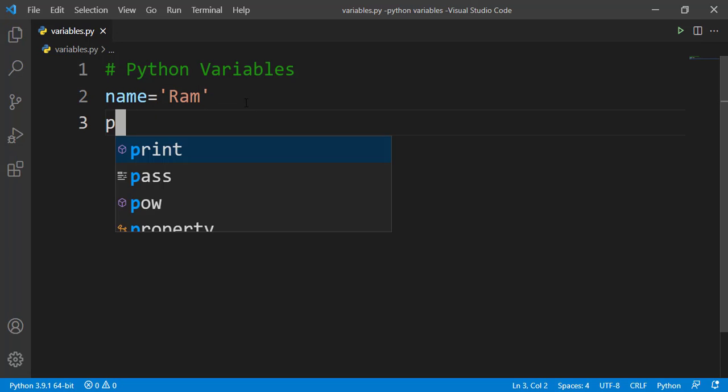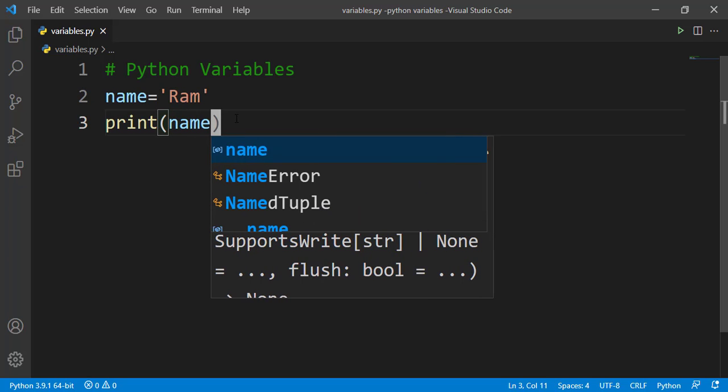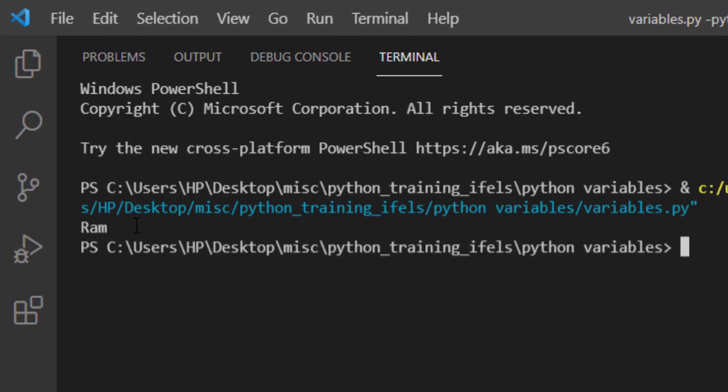How do I print this? It's very simple. We'll use the print function to print this name. When we run this, you can see here we are getting the name of the person, that is Ram.